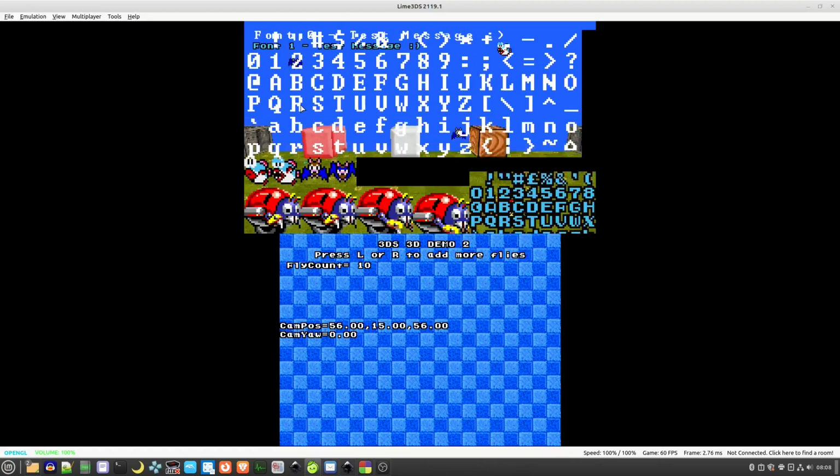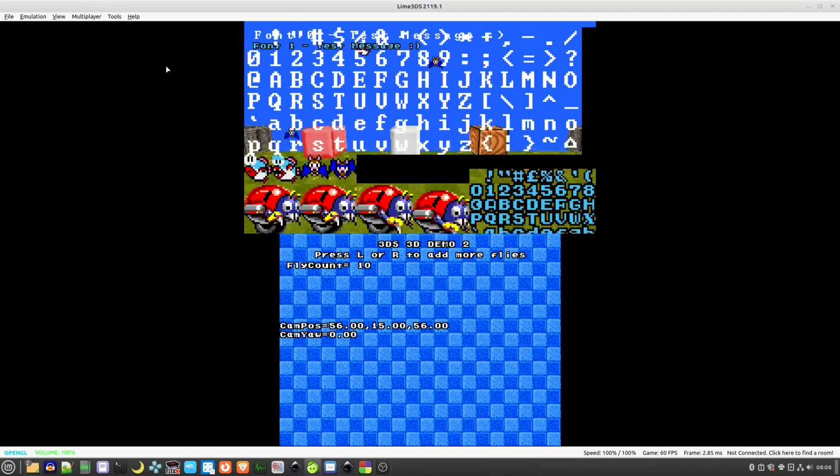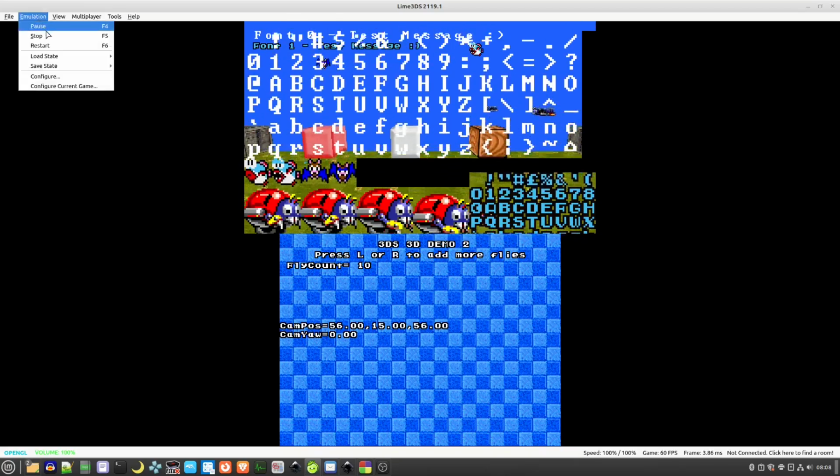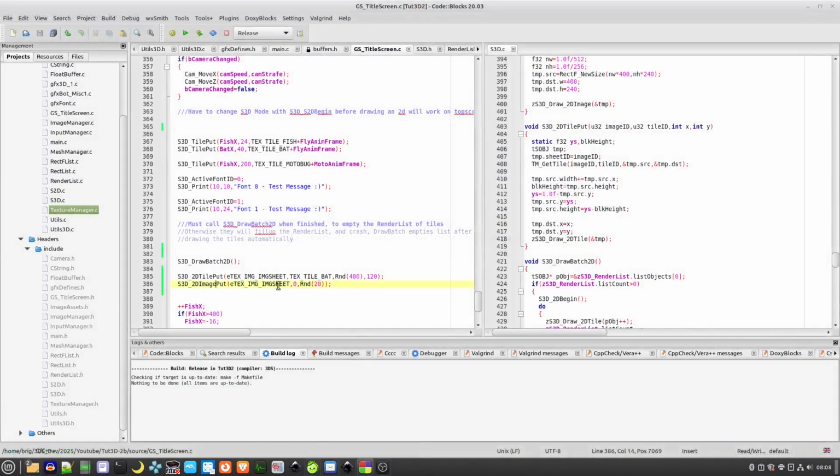I suppose you could use it for creating like a rain effect or snow or something like that, I suppose. So this draws a whole image, and then this draws a tile from an image, but without it being batched.